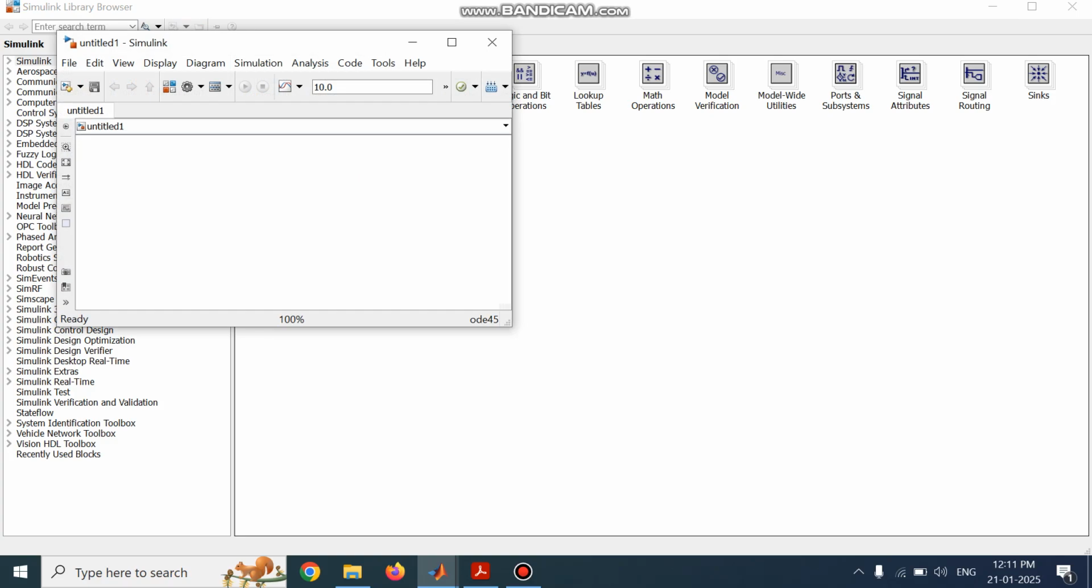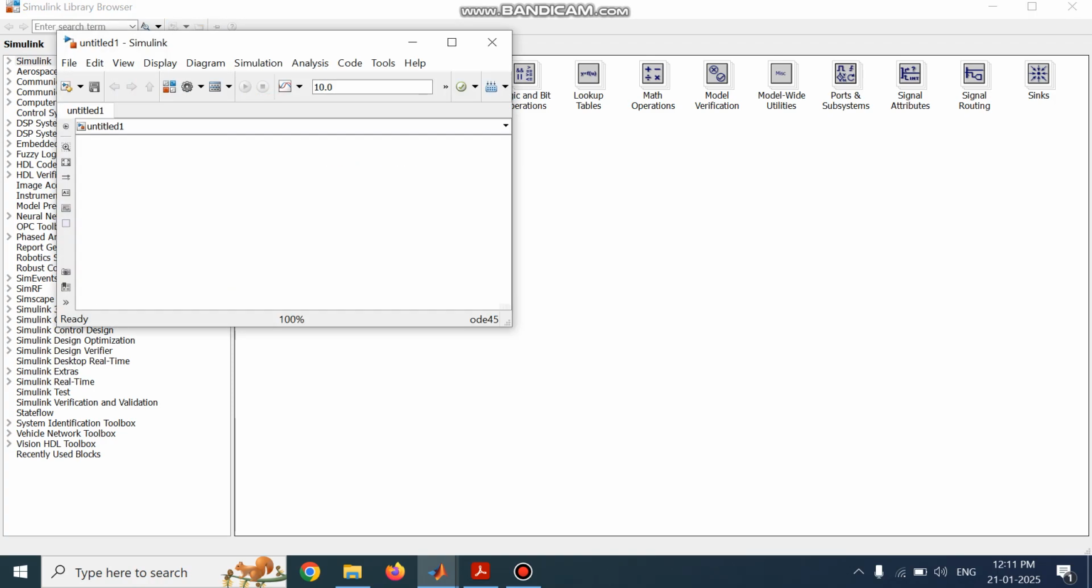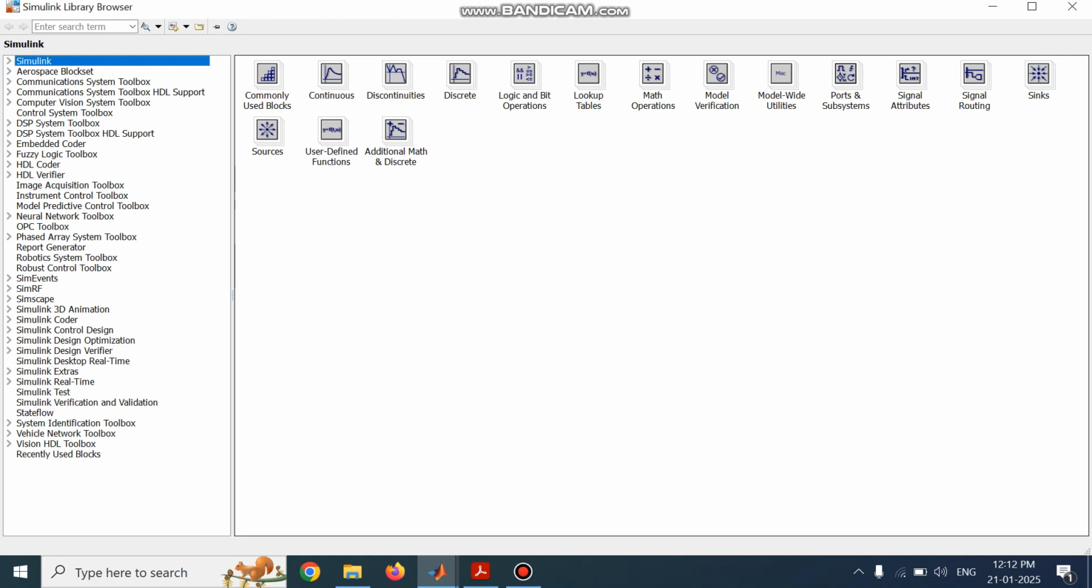So select new model. And this is blank. Okay, this is the blank area. So once we select that new model, this blank model will be open. So here we have a blank area, and here we have to build our model. For our model, different blocks are required. We can fetch those blocks from the library.